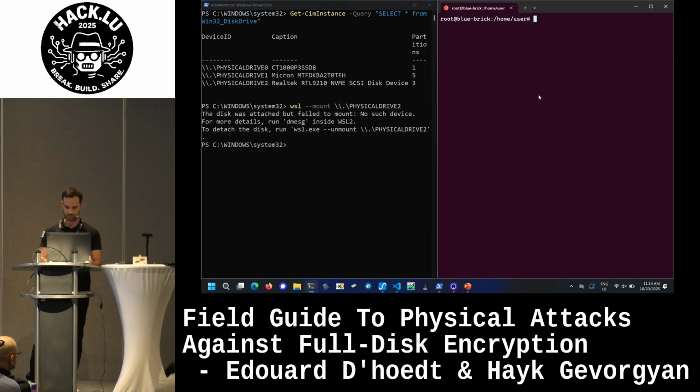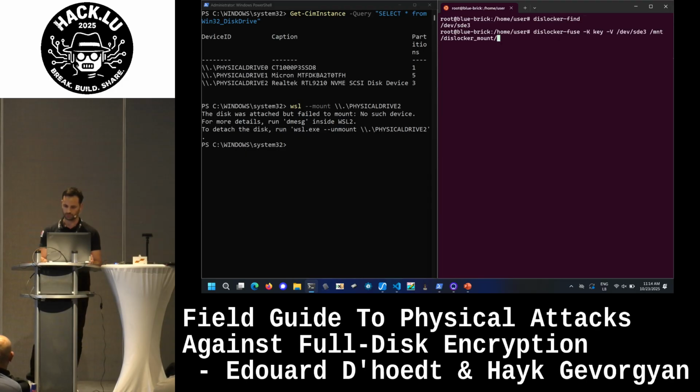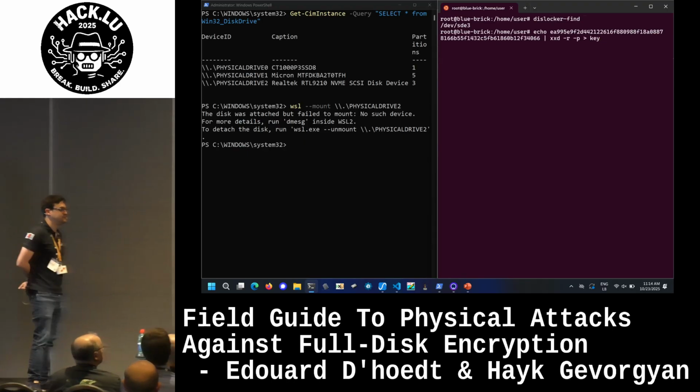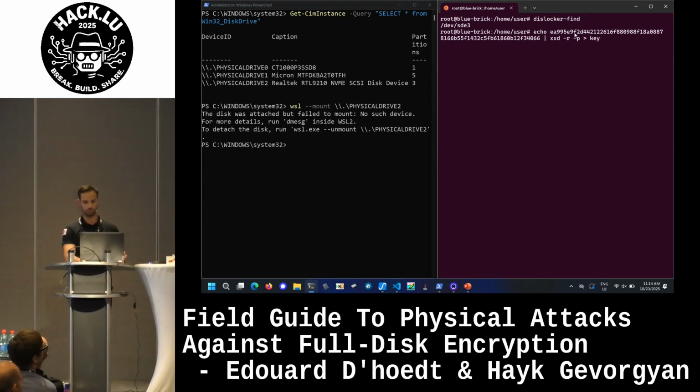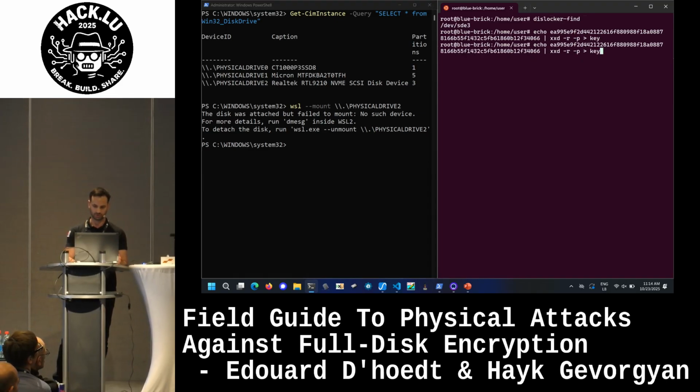So yeah, it's done. The tool that we use is DiskLocker, so you will find it on GitHub. It's an open source tool. You have to compile it from source, not from APT. The version that is on APT is outdated, and with this specific drive, it didn't work, for example. So we have the key here. We take the hexadecimal text format, we put it in a binary format.